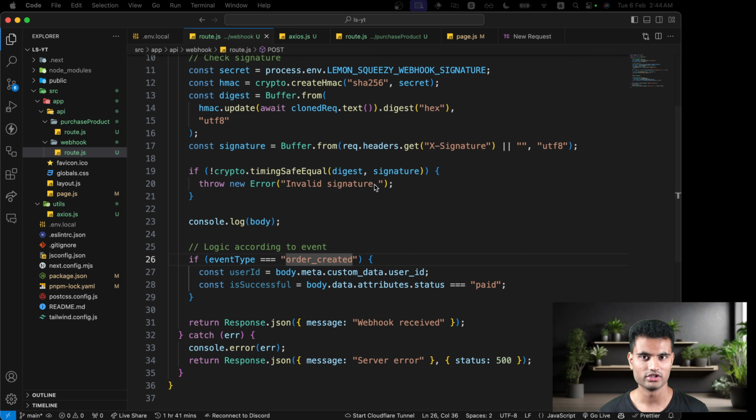I will have the code in the description below though, in the GitHub repository. So yeah, that's it for this video. In this video, we saw how you can use LemonSqueezy for payments for your software products very easily using Next.js.